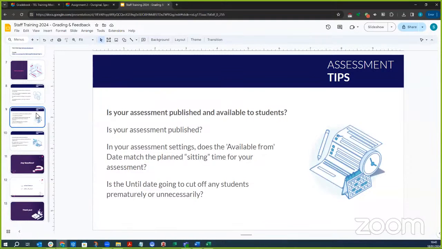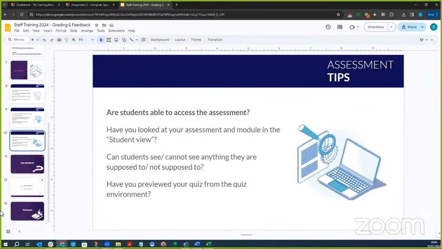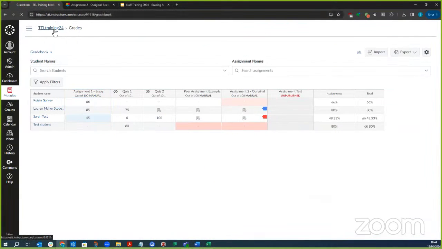Also, it's really important to make sure that your assessment is published and available to students. Does the available from date match the planned sitting time for your assessment? That's definitely important for quizzes. And is the until date going to cut off any students prematurely or unnecessarily? And then finally, are your students able to access the assessment? Have you looked at your assessment and module in the student view? So I'll just show you what student view looks like if you haven't used it before.